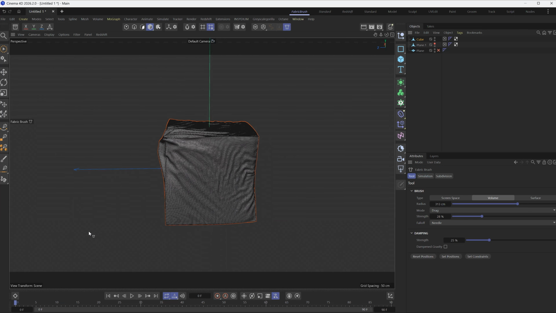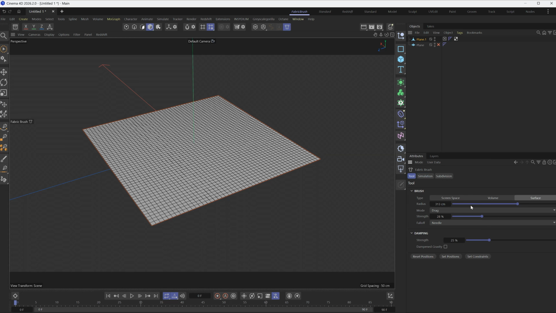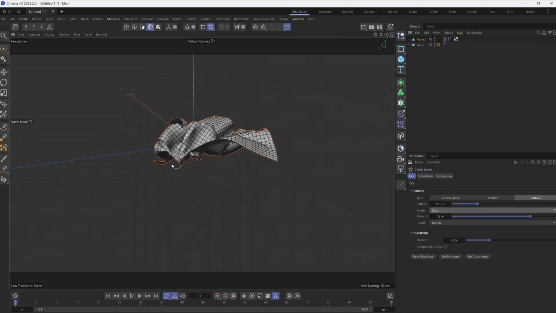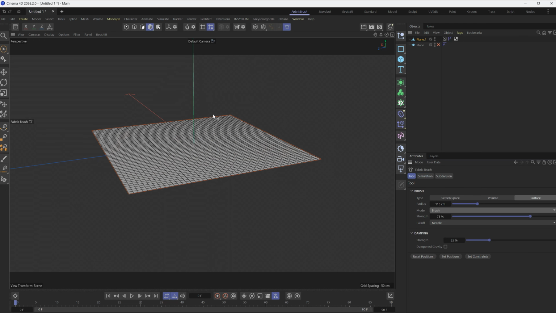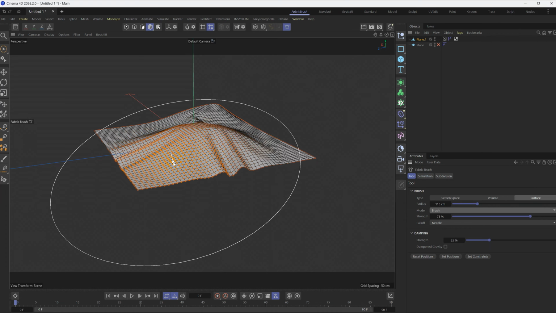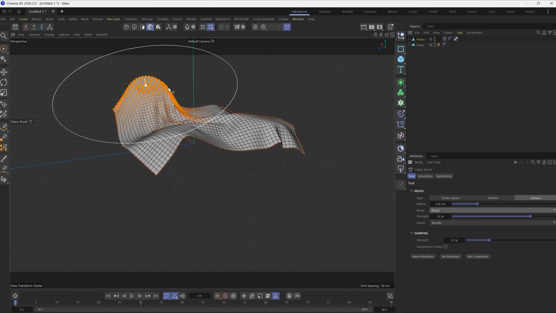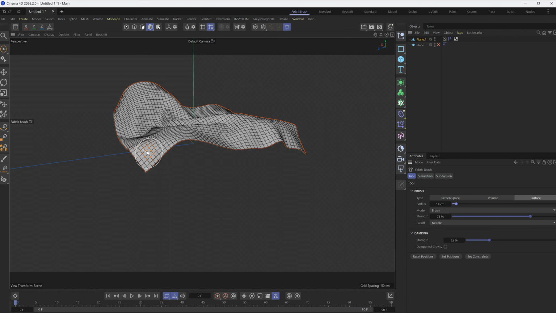Now let's switch back to surface and take a look at the different brush modes. Change the mode to brush. This feels pretty similar to drag. Let's switch back to drag. In drag mode, the movement tends to be more direct, like grabbing the fabric and pulling it along. Brush mode is more like brushing along the surface. The effect is spread across the brush area and usually feels softer per pass.